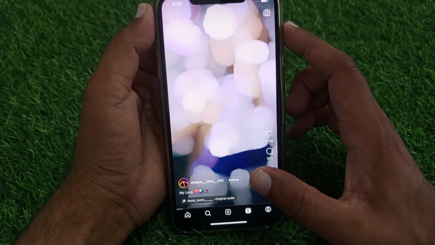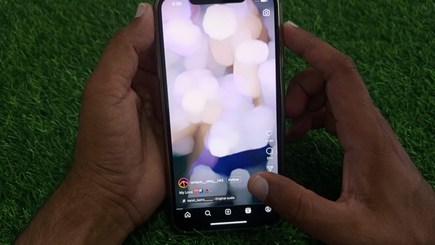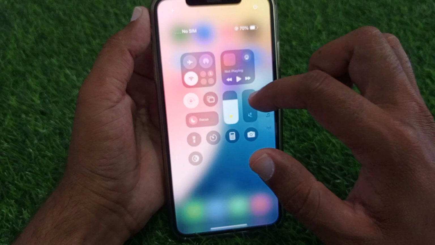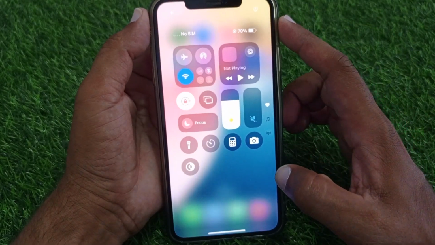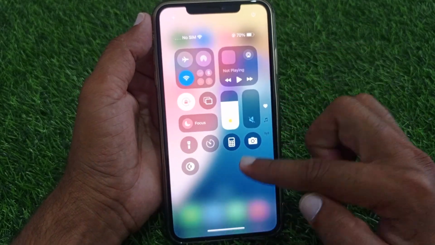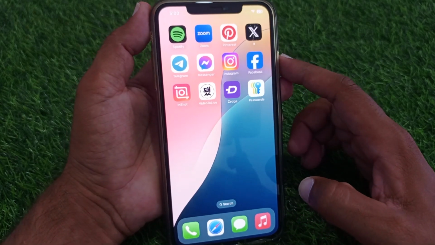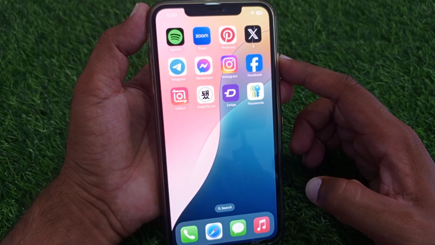So guys, you can see it appears on screen. There are many solutions to fix this problem. Solution number one is check your internet connection. Make sure you have a good internet connection, Wi-Fi or cellular data. Please connect to your Wi-Fi or cellular data and fix your problem. If solution number one is not working, now we're applying solution number two.